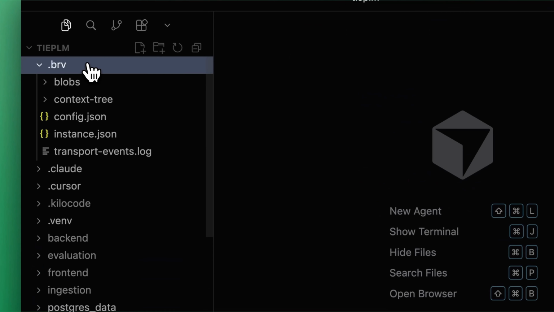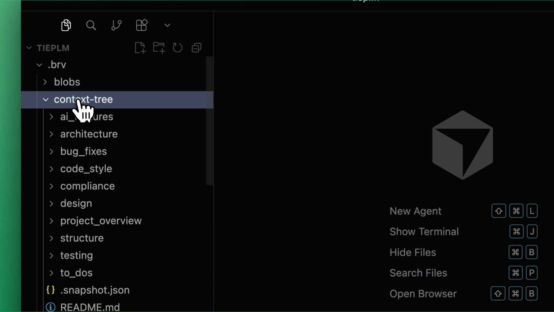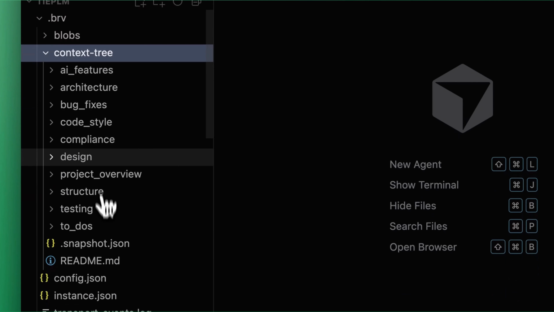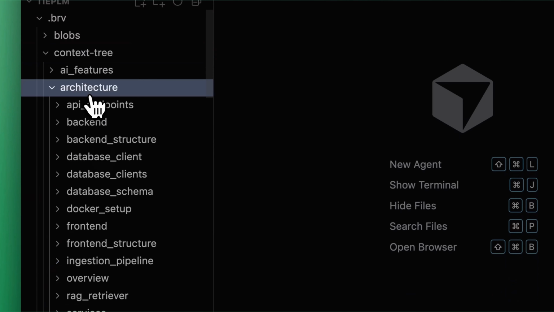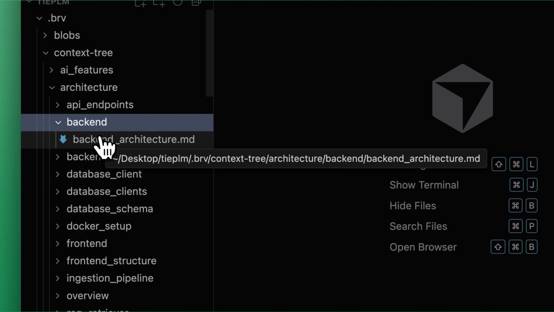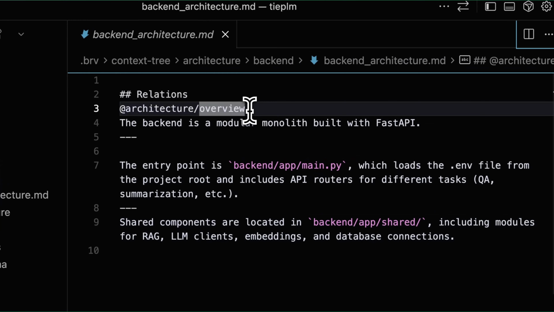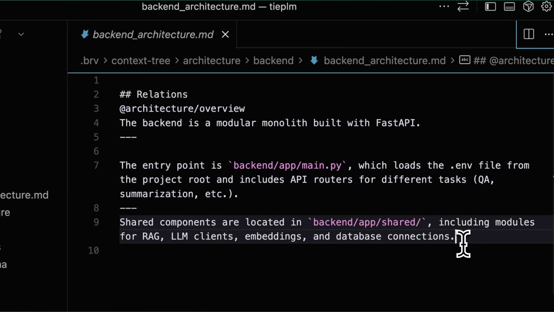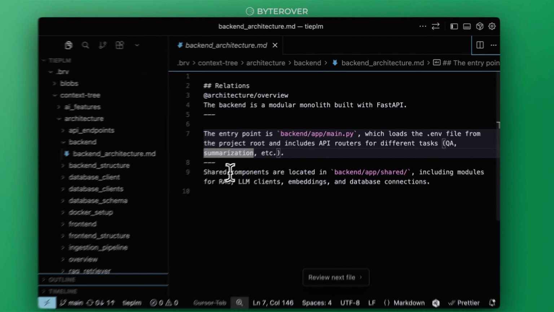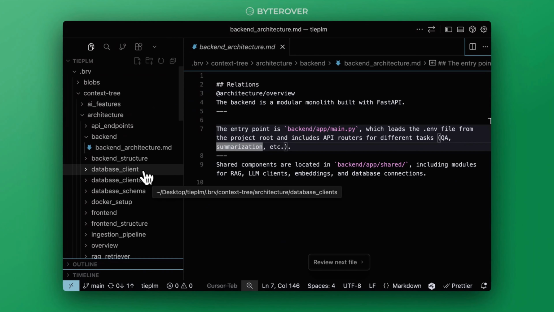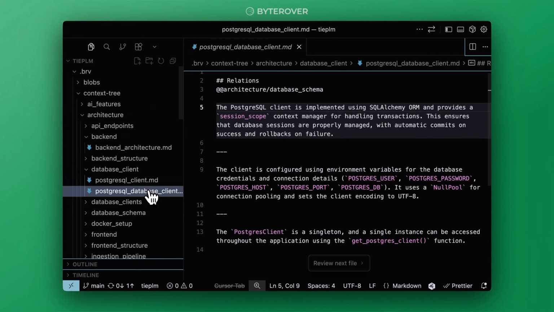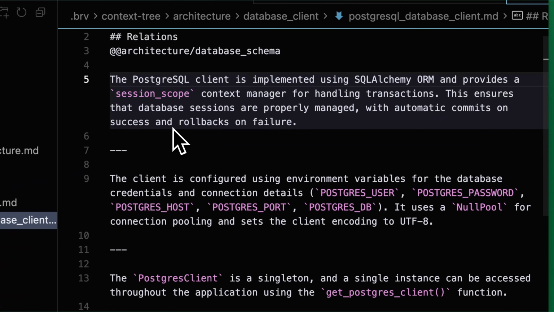In this project, there's a .brv folder, and the context tree subfolder contains all of the context files that we just created during curation. Now when I click on one of them, you can see that on top we have what is called relations, which helps connect all of the files together, and the full content of the context file. Now when I click on another one, you can see we have the same structure with the relations on top and the full content following behind.